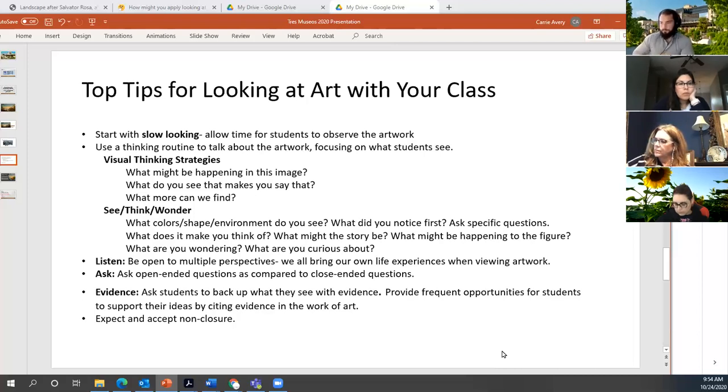What I modeled for you today is what's called visual thinking strategies. Many of you are familiar with that, but I asked what might be happening in this image. What do you see that makes you say that? And what more can we find? Always paraphrasing as well. So taking the time to repeat and paraphrase to your learners about what they're saying. And there's that metacognitive element there.